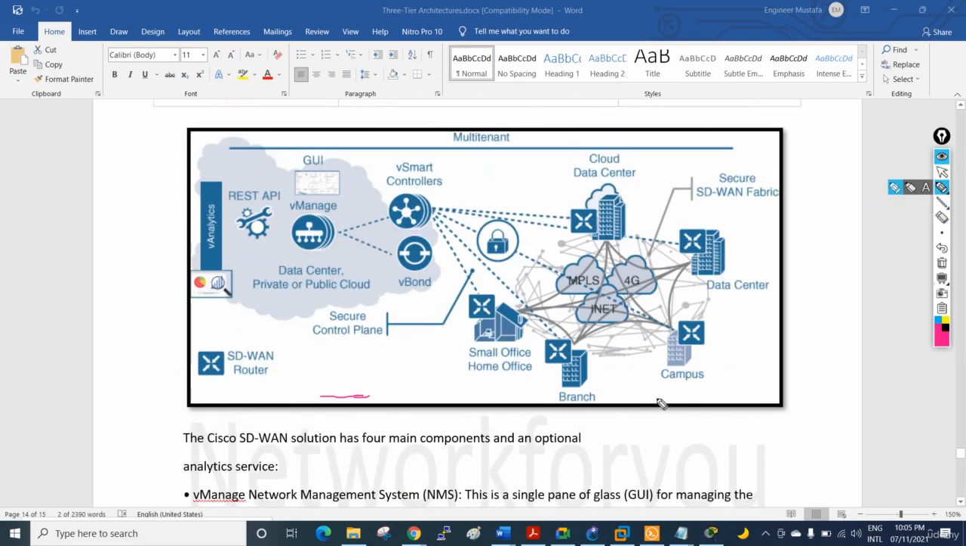Imagine you have your branch office here, one campus here, a data center here, another data center here, and your home office or any other office here. Now you want to connect all of these. So what we will do is put one vEdge here. vEdge is nothing but a router, but the router which supports the SD-WAN solution is called a vEdge. So we install one vEdge here.